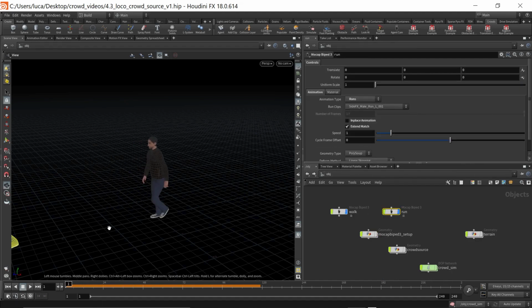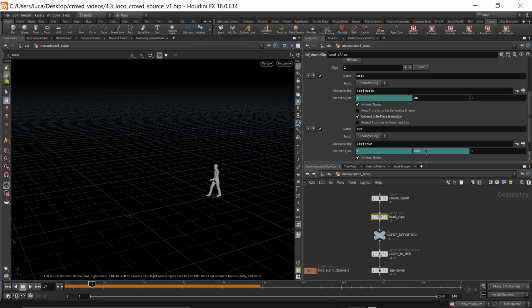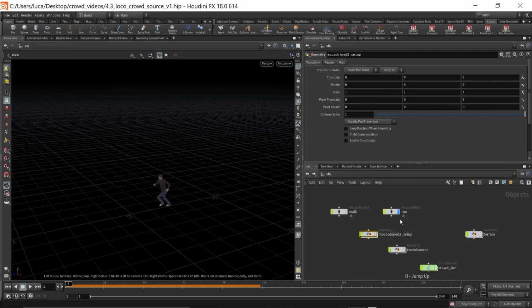Let me turn off the display of walk. My apologies. So 15, 16, 17. So come back into the setup, change this last frame to 17. I'm going to stop to make a couple comments here about pipeline.